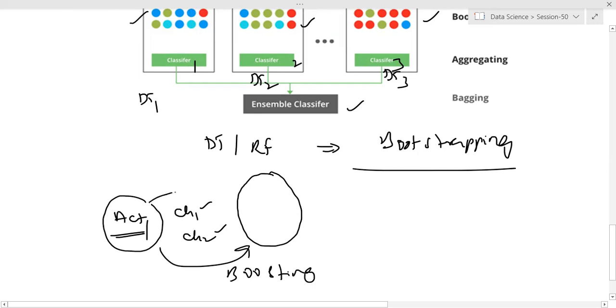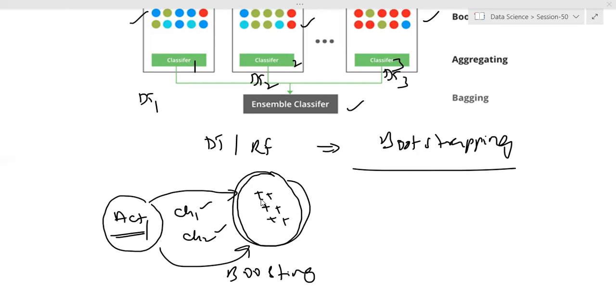Boost up in the sense, whatever input I'm having, I'm going to boost up these aspects so as to get better performance. This boosting is also a homogeneous weak learners model, but it works differently from bagging, which is learning sequentially and adaptively to improve the model predictions of a learning algorithm.